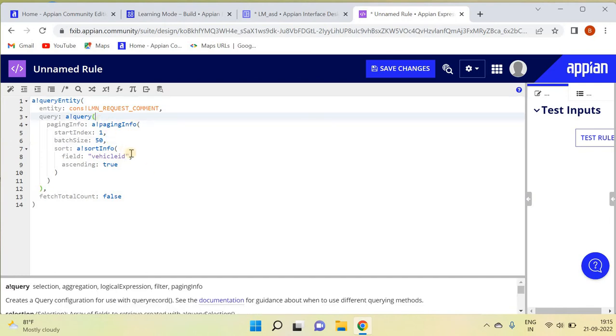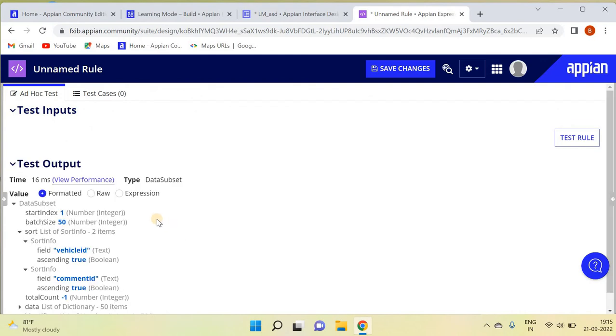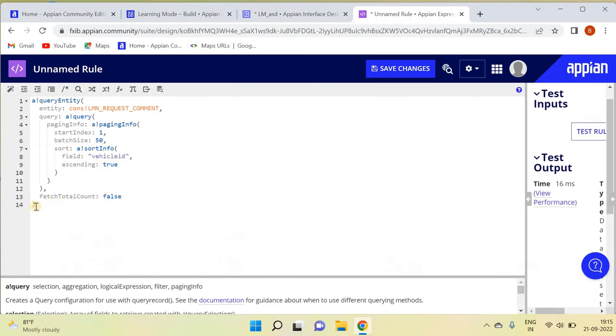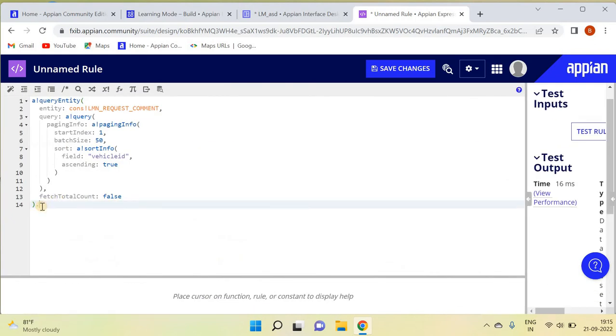sorting, and let me test it. Here you see data subset, and here sorting, and here data, and here identifier. What I need is data, and to get only the data, you put dot data.